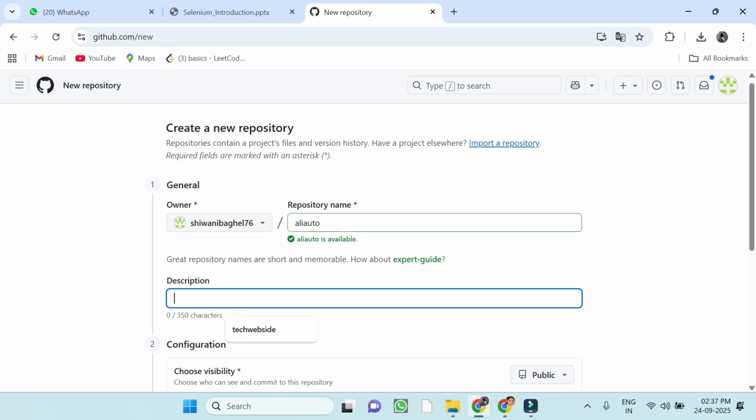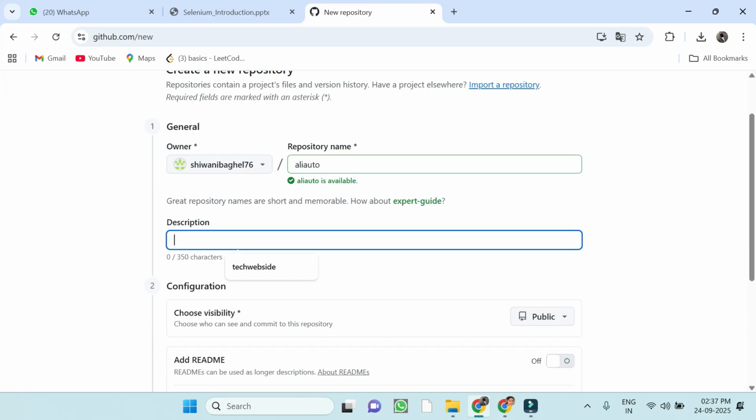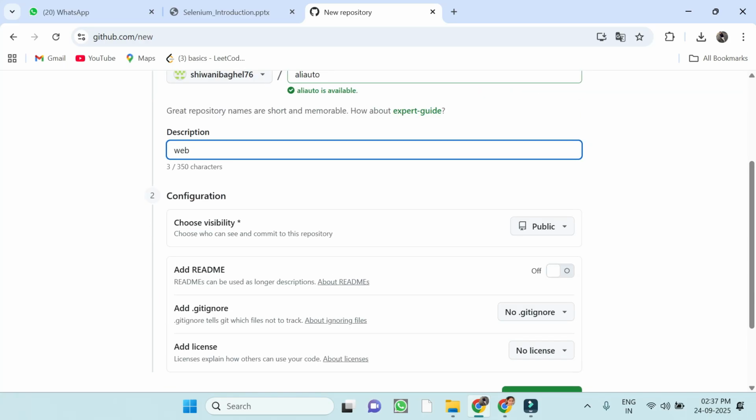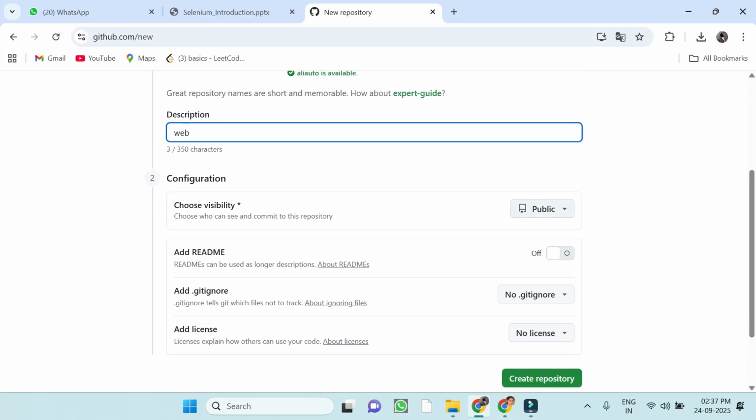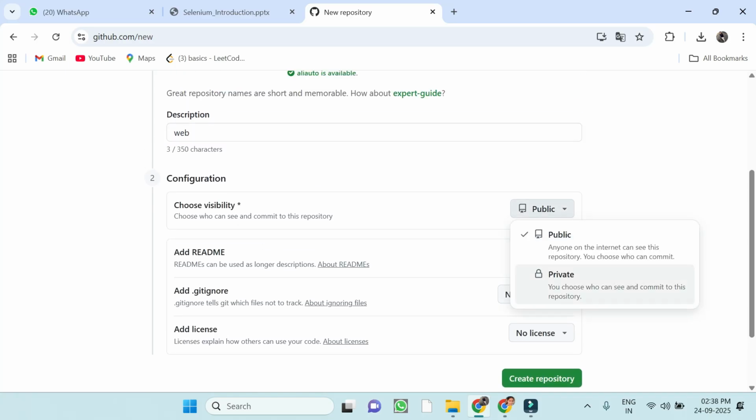Then the description. If you prepared an app, you mention app here. If you prepared a website, you mention web, something like that. Here you choose public or private repo. They give you the option. I want private, so I choose private. If I want to share with another developer, I can easily share. If you do not want to share with anyone else, this is your private link. It is all up to you.